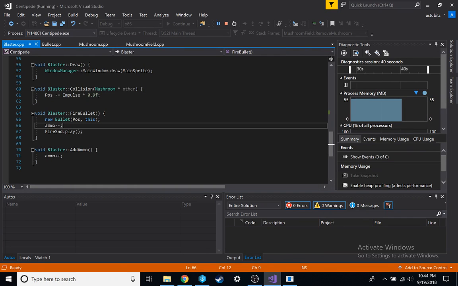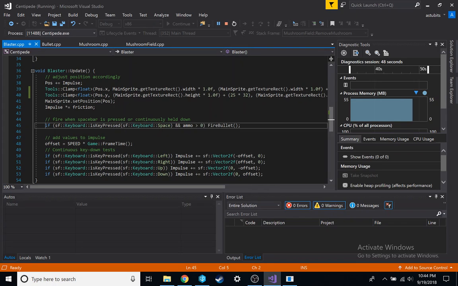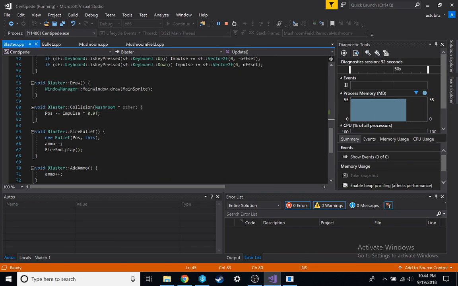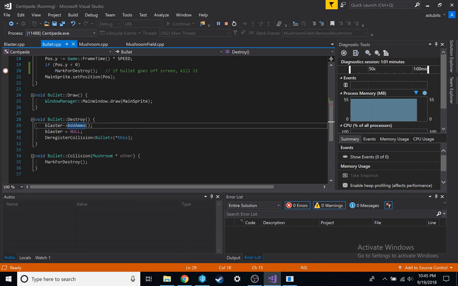Looking at the code for the bullet firing, how that works is we basically just have an ammo variable set to 1. When we're pressing the space bar, we fire our bullet, and every time we do that, we generate our bullet and lose our ammo. And then when the bullet is destroyed, we add the ammo back to the blaster, so only 1 bullet can be fired at a time.